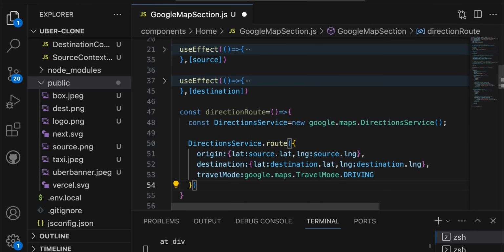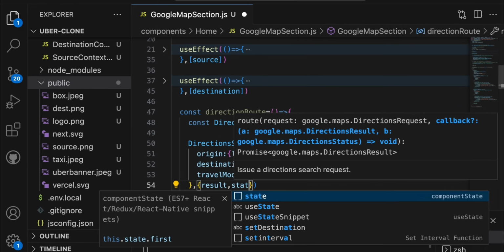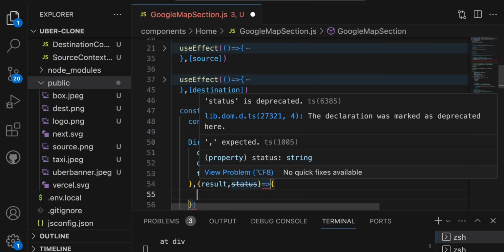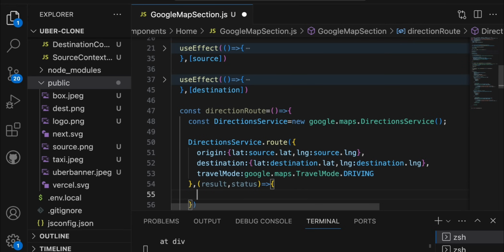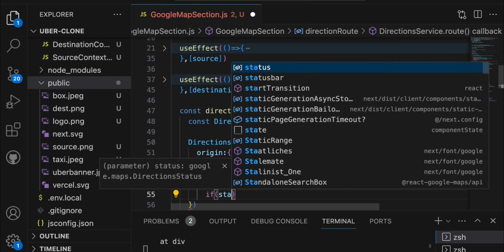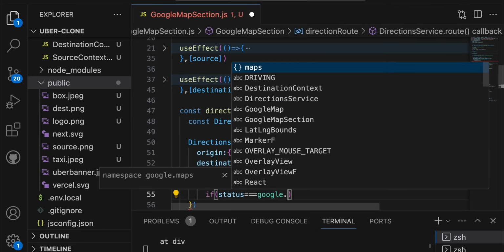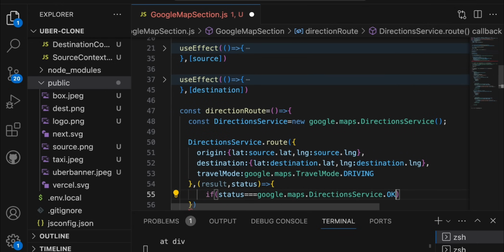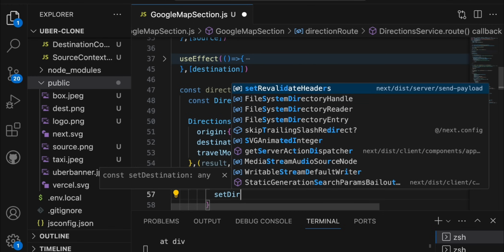So we need to get the result comma status, and then we need to provide the arrow function like this. This needs to be in the circular bracket like this. Now we'll check in the condition if the status is equal to google dot maps dot direction service status dot OK, like this. If it's there, then we'll set direction service.